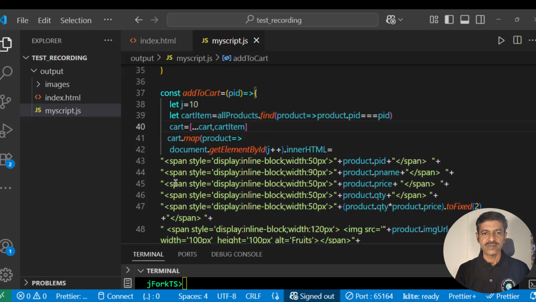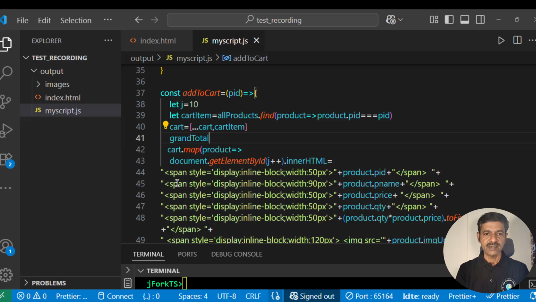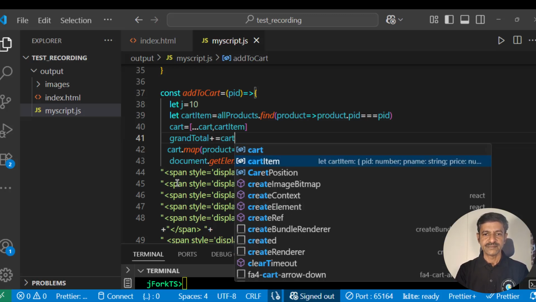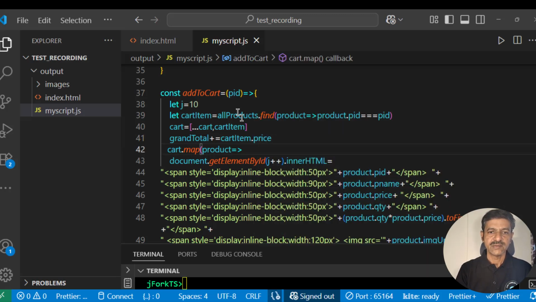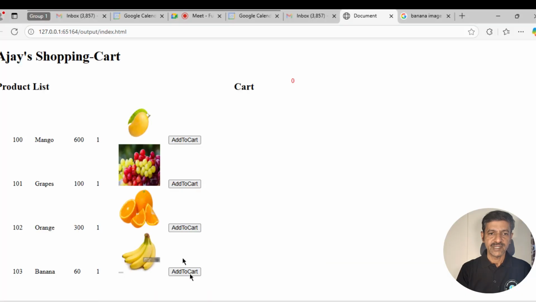So what you should do is, after you add an item into the cart, here grand total plus equal to whatever is the cart item dot price you have to add, because every time you add one item from the product, its price must be added to the grand total, isn't it? Yes, sir. So let's see whether we get the correct answer.